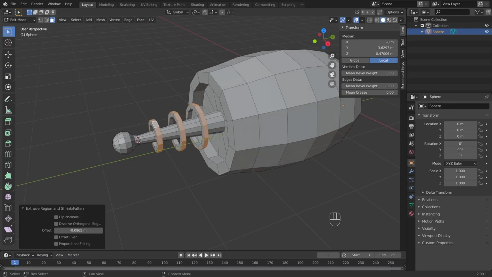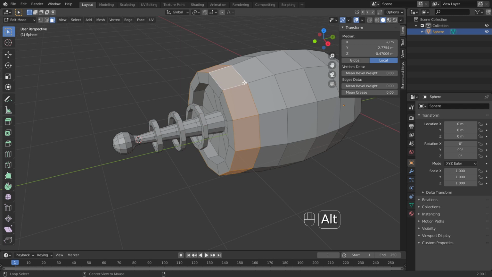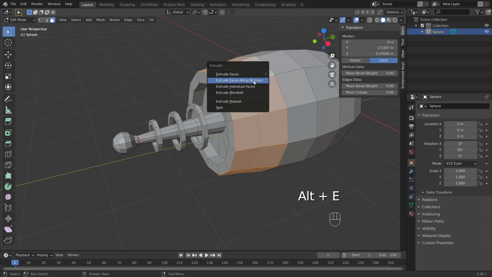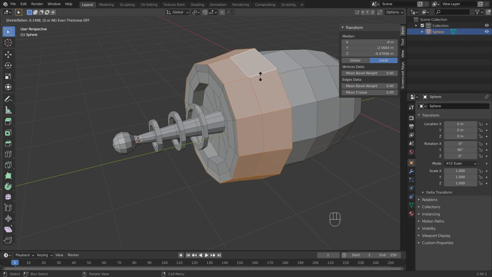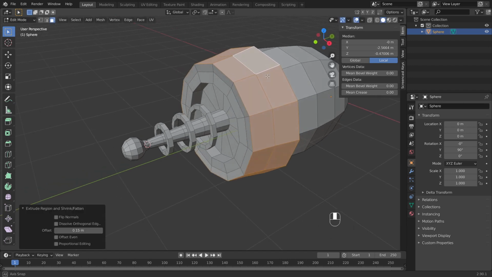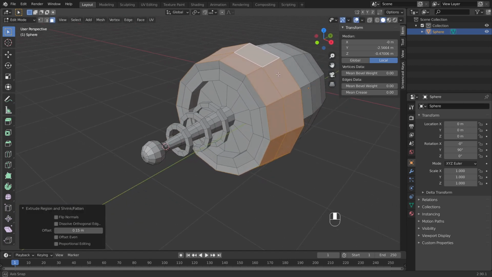Let's add another detail to make the model look more interesting. I'm going to Alt select the first 2 edge loops, press Alt E and extrude faces along normals. Later I'm going to get back to it to add more detail, but for now it's good enough.